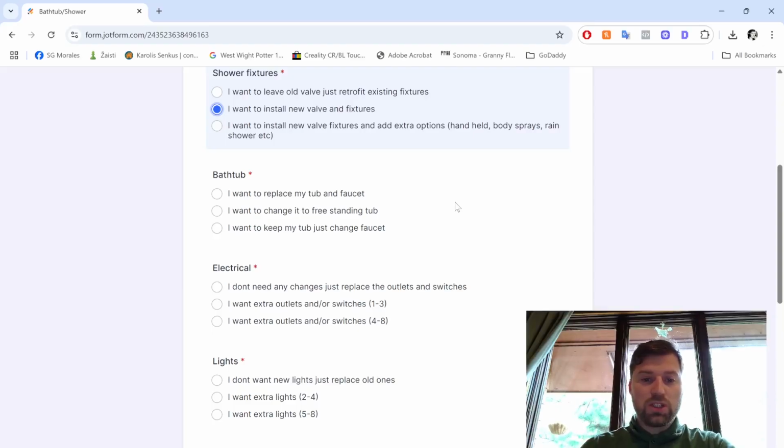Then bathtub. I want to replace my bathtub and faucet. I want to change it to a freestanding tub. Or I want to keep my tub and just change the faucet. If you like the setup of the bathtub and it's still okay, I would say only changing the faucet would be a good option. But let's say you want to upgrade your bathroom and make it more luxurious and new. Let's say we want a freestanding tub.